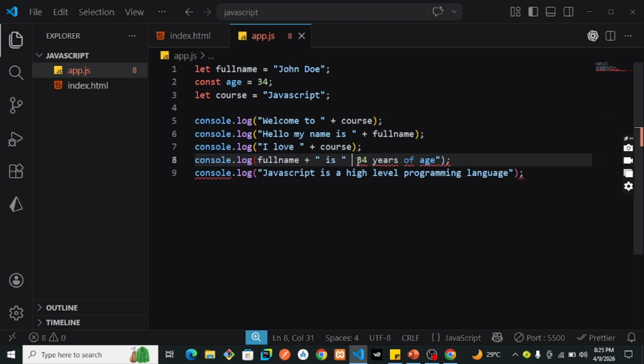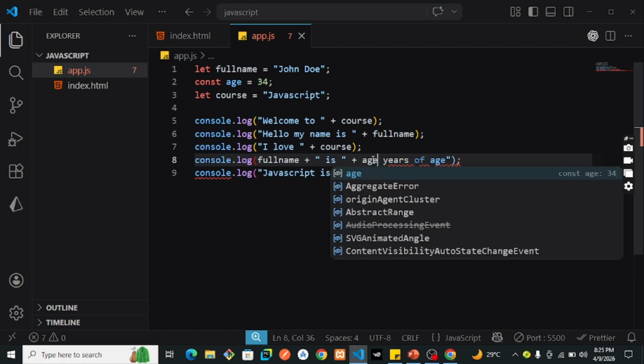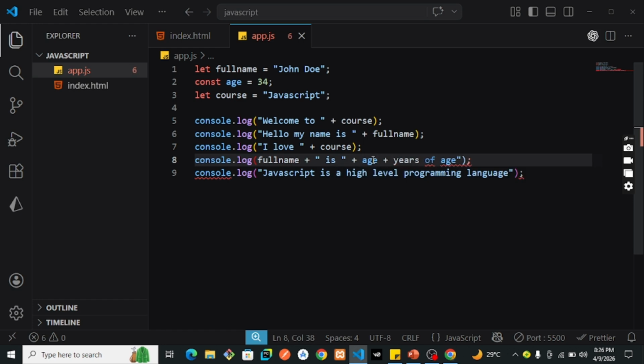String data types should be in quotation. So when you're joining multiple strings together, you need to use the plus, which is the concatenation sign. So that's the age, then the plus, then you call up your quotation. That should be double quote, not single quote, so you have to get rid of one. This is how you concatenate strings together.